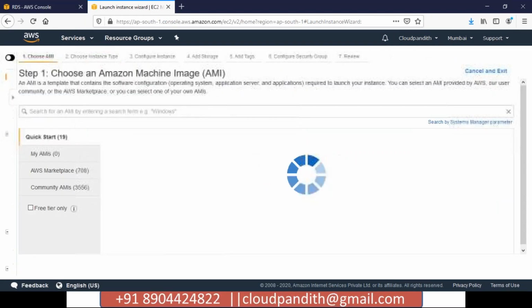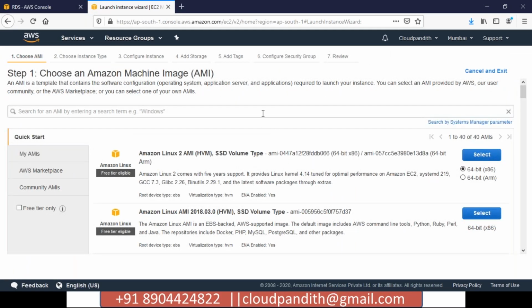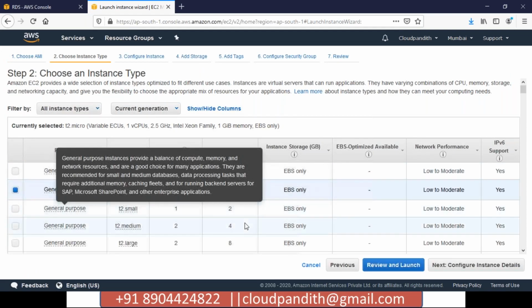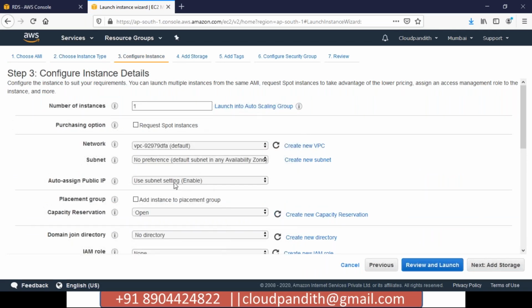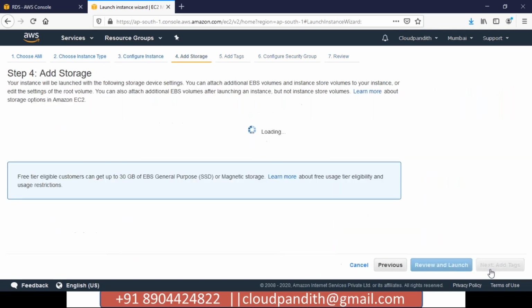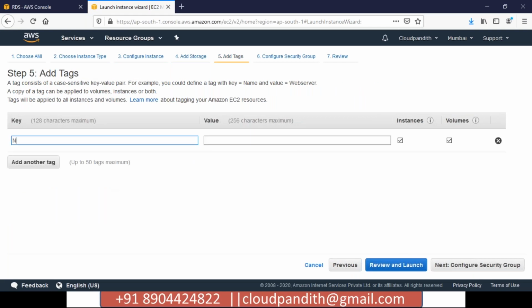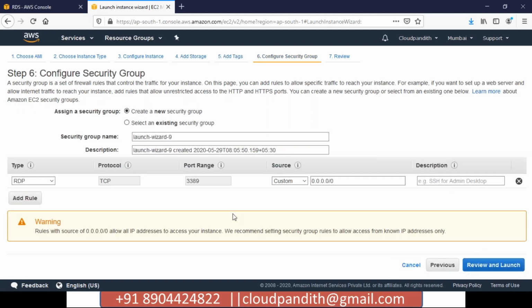Click launch instance. Okay, here you can select Windows, select it. Okay, this is the micro instance configure. So let me enable public IP, click add storage, default storage, add tags. This one I can give name as Aurora VM. Okay, so click configuration settings.